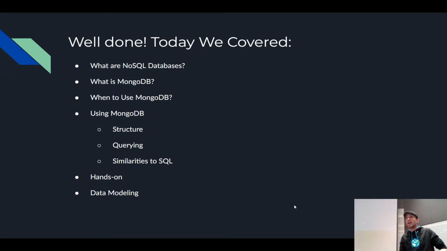Today we covered, in a broad sense, what NoSQL databases are. Then we went into a little more detail about what MongoDB is: is it scalable, is it redundant, all these kinds of things. We talked about when we should use MongoDB, what the good use cases for it are, and what some less good use cases might be.